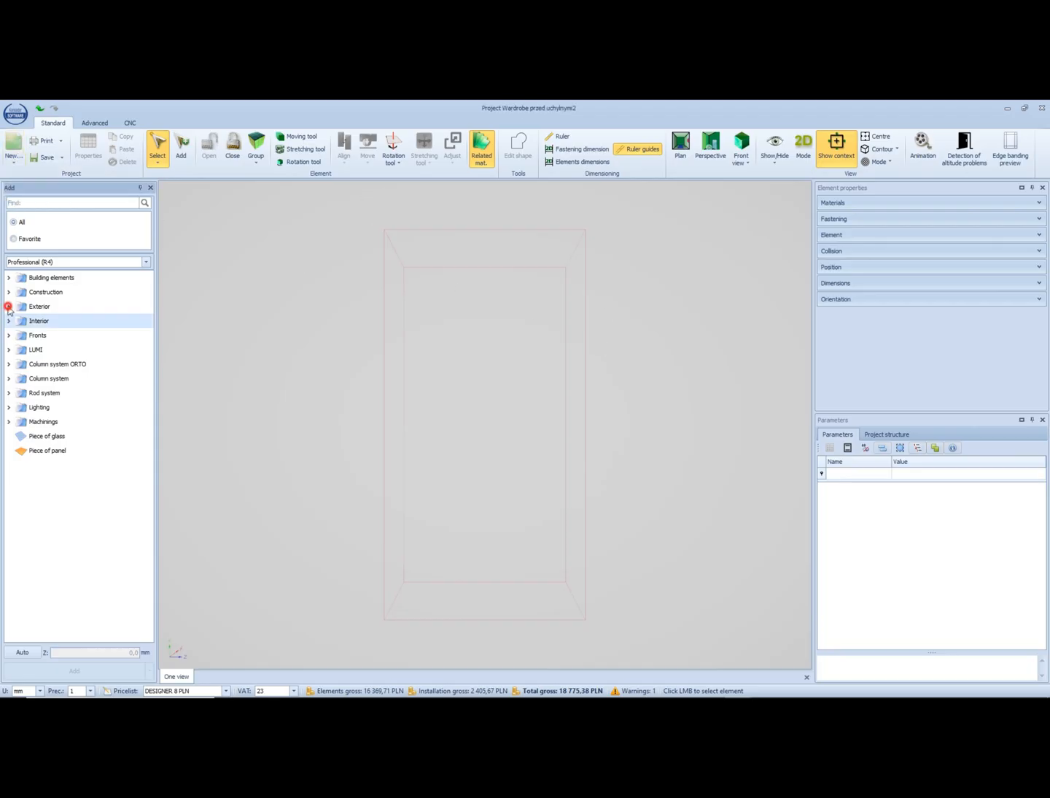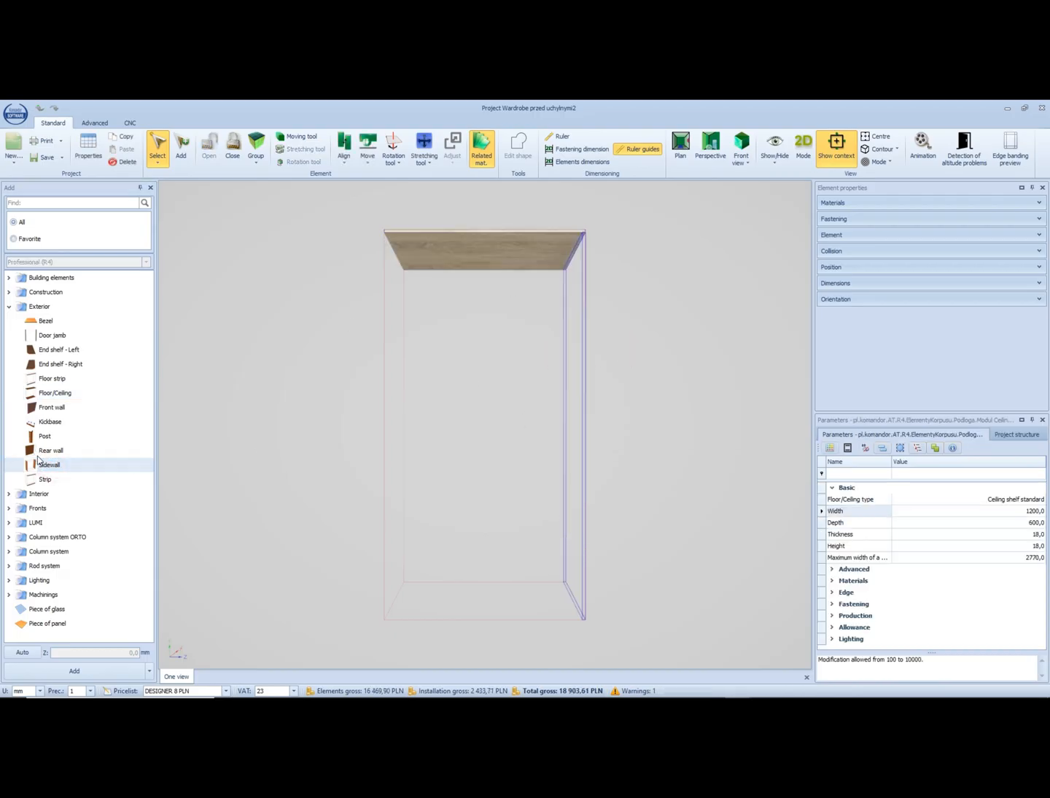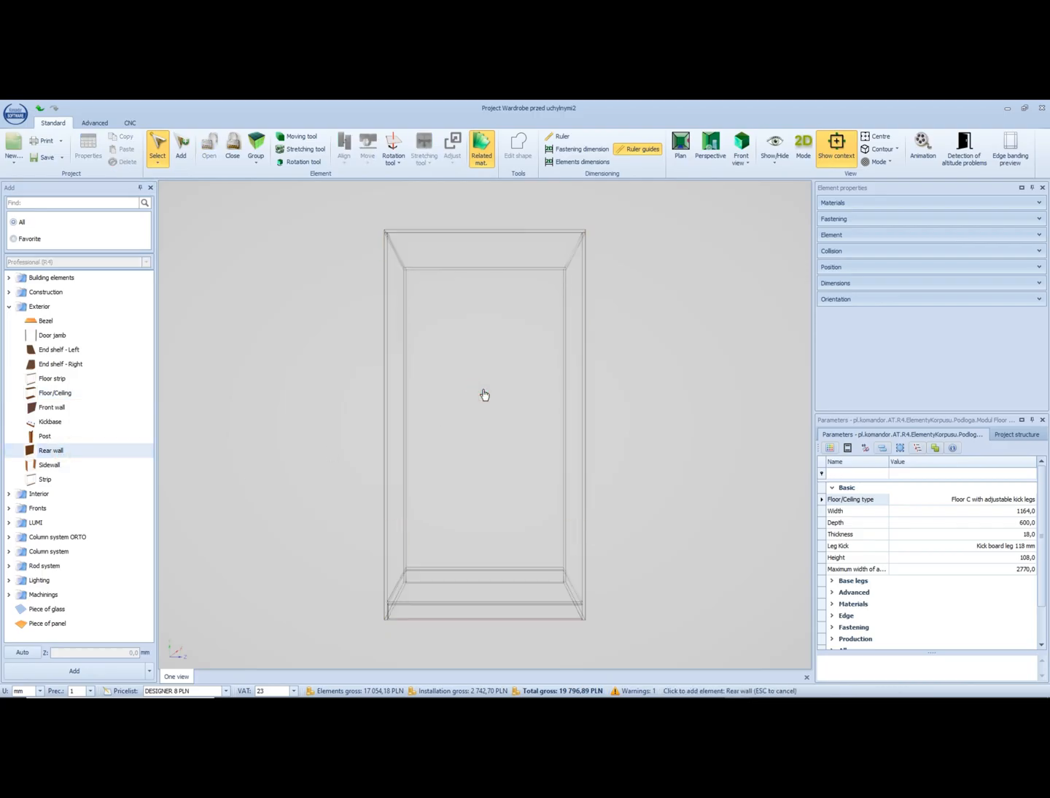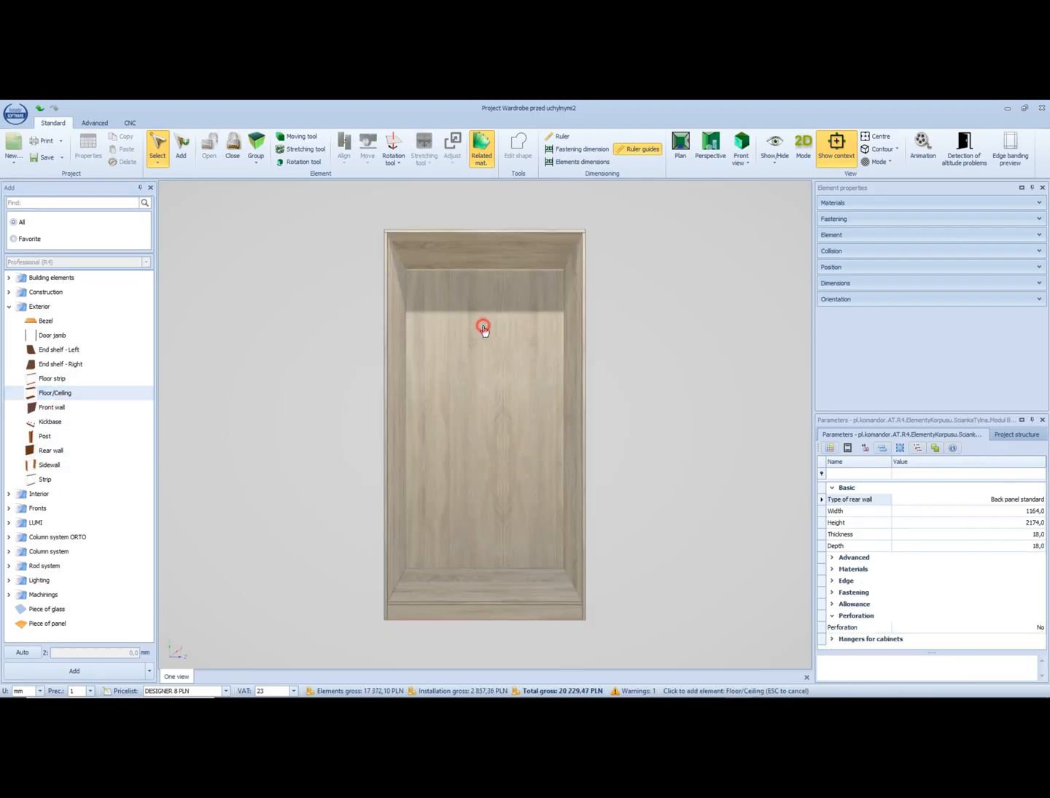Go to the external elements. Insert the ceiling and 2 side panels. Then add the floor and change its type to floor C with plinth legs. Add the back panel and then insert the overhead cabinet. You can set its height using the ruler.